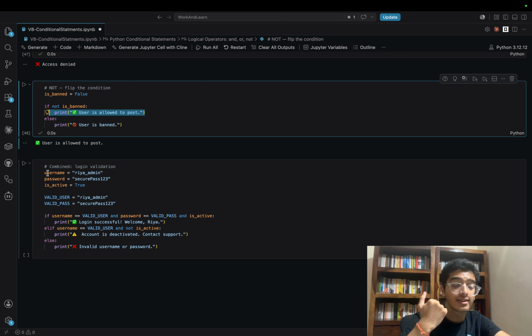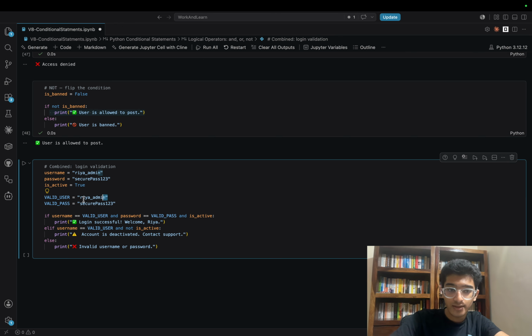We can also use all these operators in a combined big code. For example, this is a login validation code I've written. We have a username, we have a password, and we also told it that the user is active. So we have a valid user, admin, and a valid pass called secure pass.